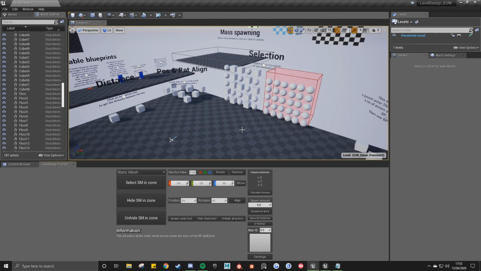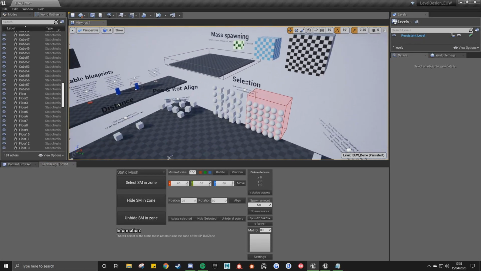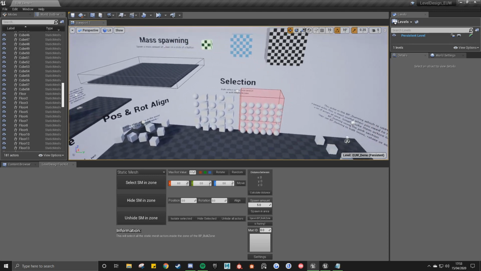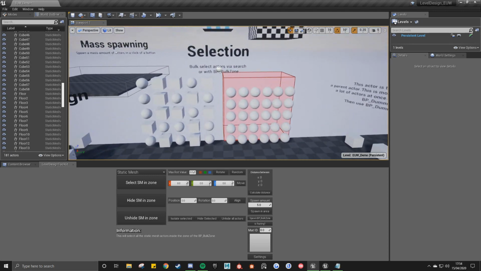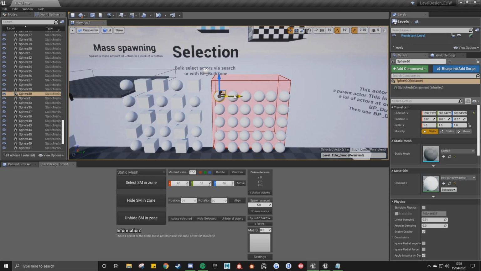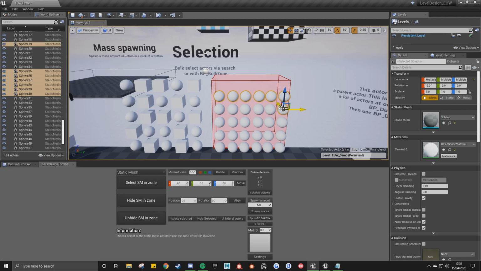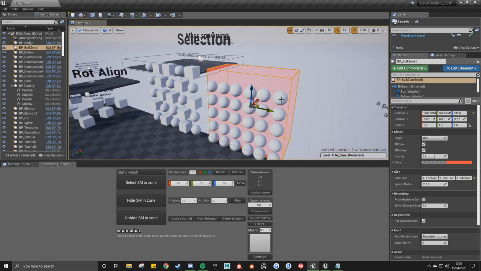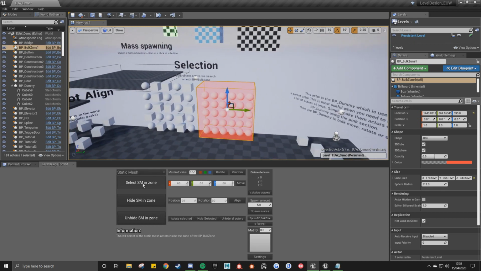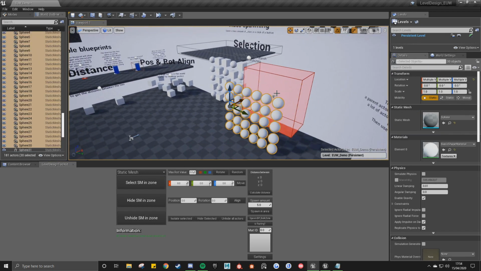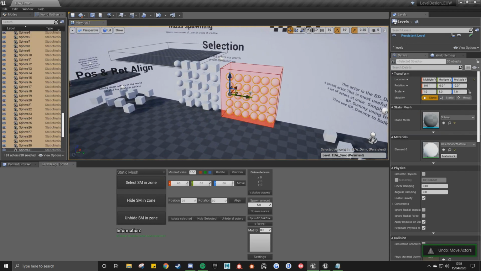Level Design Toolkit is an asset pack on the UE4 marketplace. It's got a few different tools that can make a level designer's life a little bit easier. For example, if you wanted to select these spheres, typically you'd just Control-click on the spheres themselves, but with the Bugzone Actor, put it around a certain area and click select static mesh in zone, and then it will select all the meshes inside that area itself.